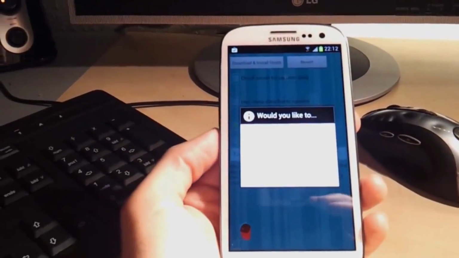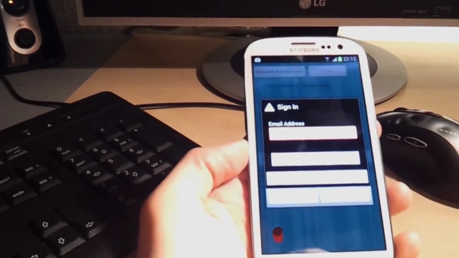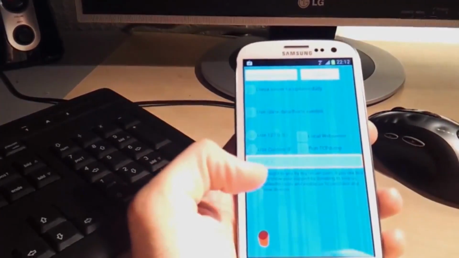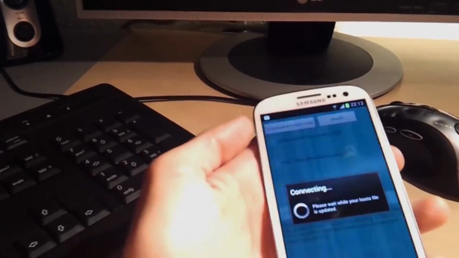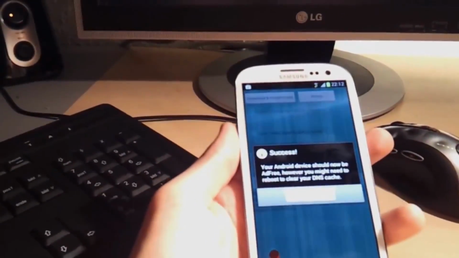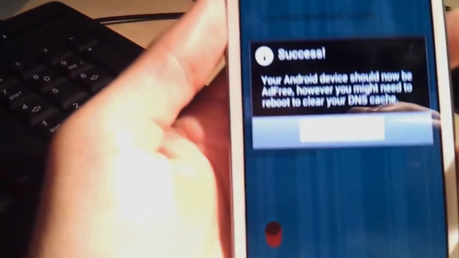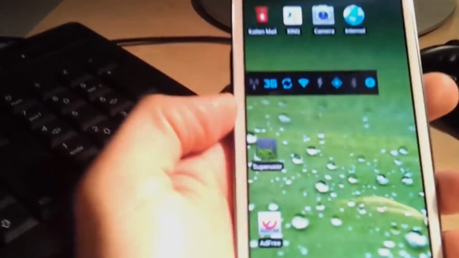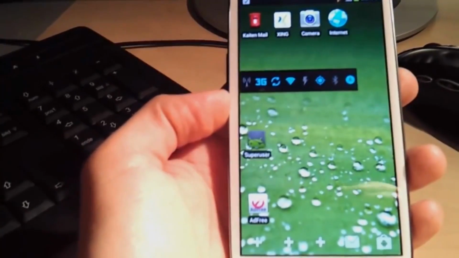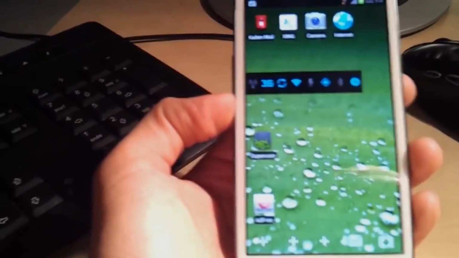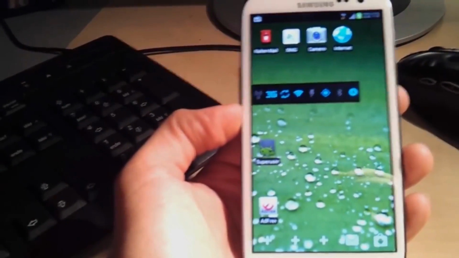Update found. So, let's just see if it does that. No, no need for that. Download and install hosts. Success! Yay! So, I got root, and the next thing I'm going to do is install CyanogenMod, and then I'm going to be very, very happy. Thanks for watching.